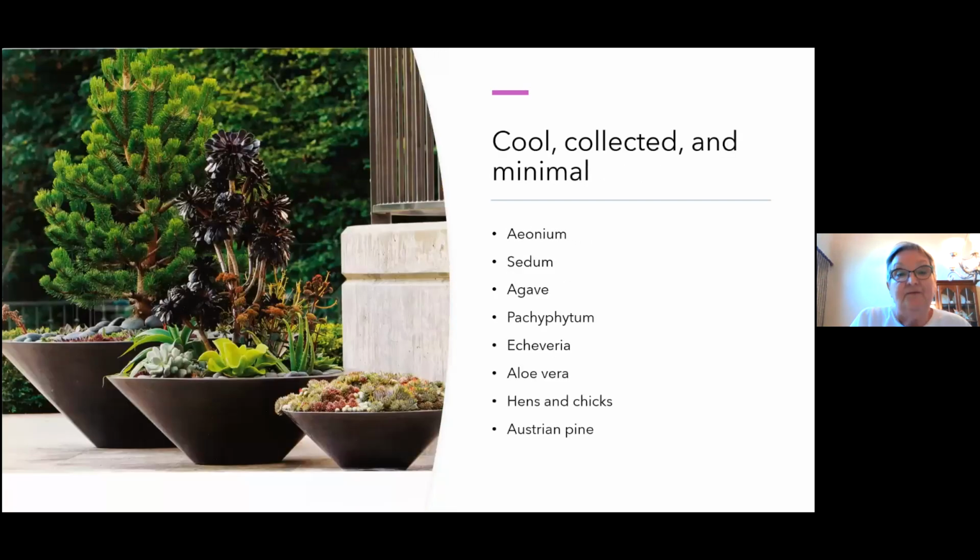All right, next one is minimal. I love the look of this. This is the idea of putting 3 containers together. They are the same shape. They are the same color. You can put different plants in there and it will still make an impact.